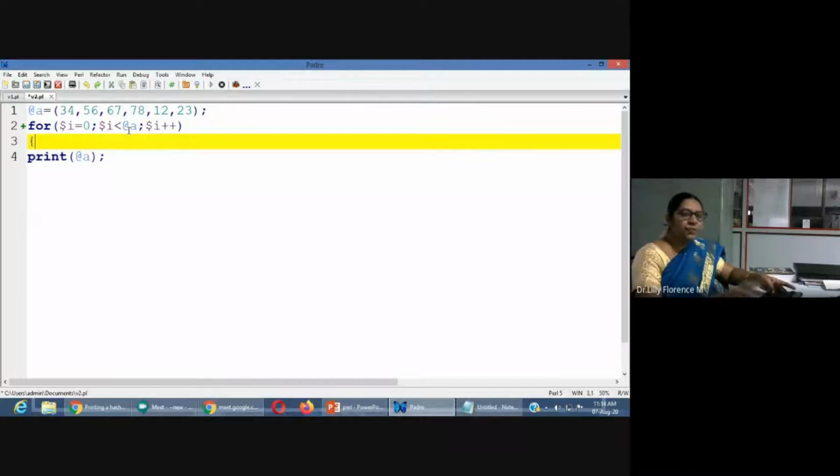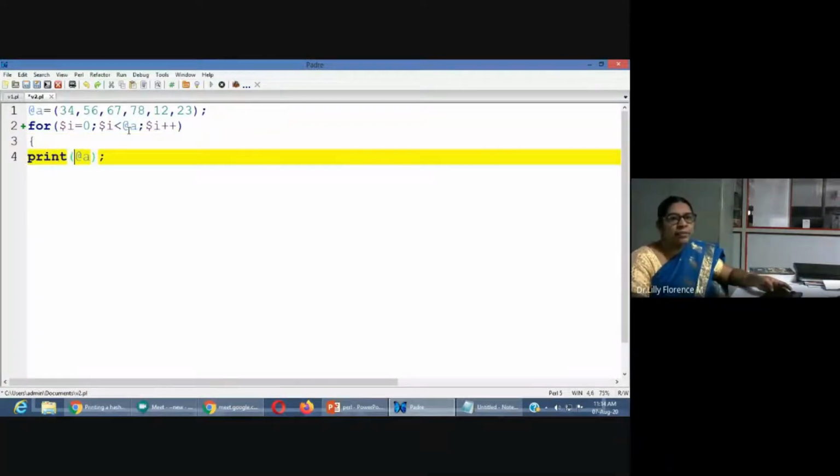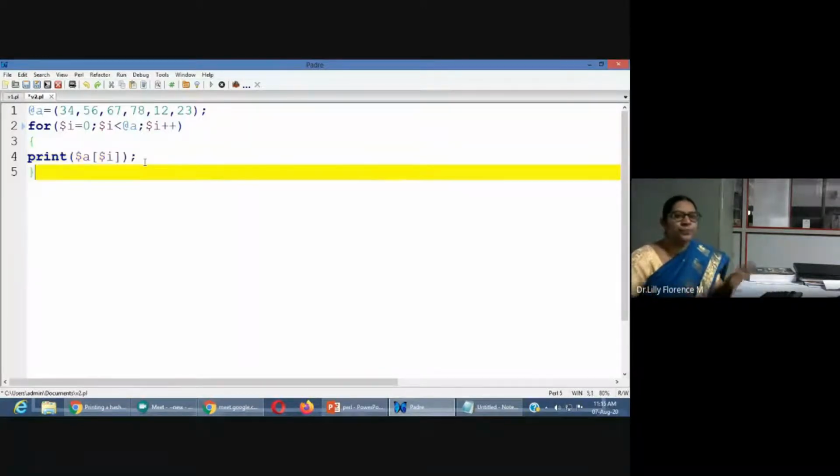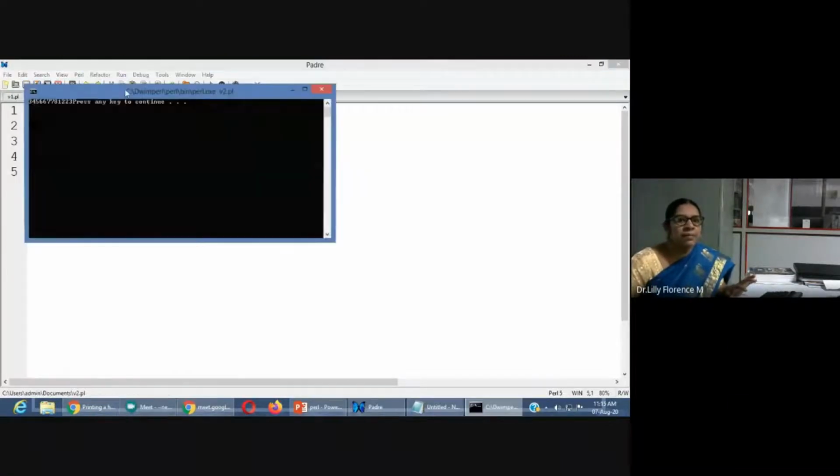Now we can print. We are going to print the array values as individual elements one by one. So at that time we can refer to the array elements as scalar values like this. Here $a[$i], where $i is 0, so $a[0] holds only one value, that is 34. So at that time we have to use $a as a scalar variable. Now close this.